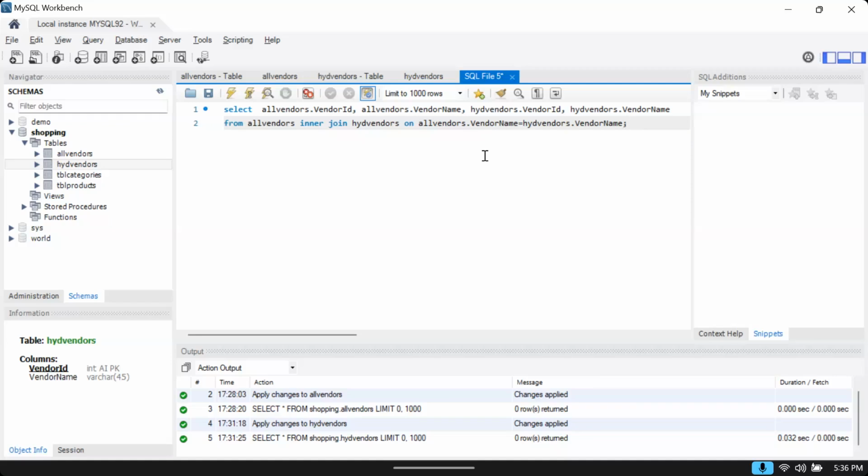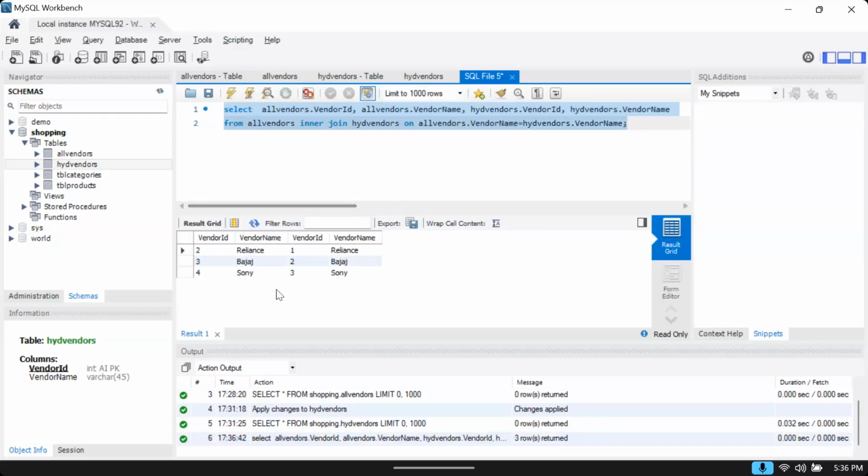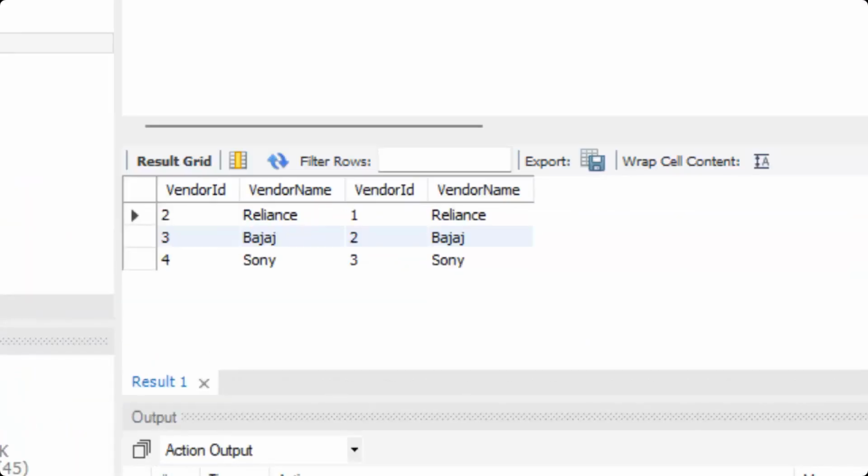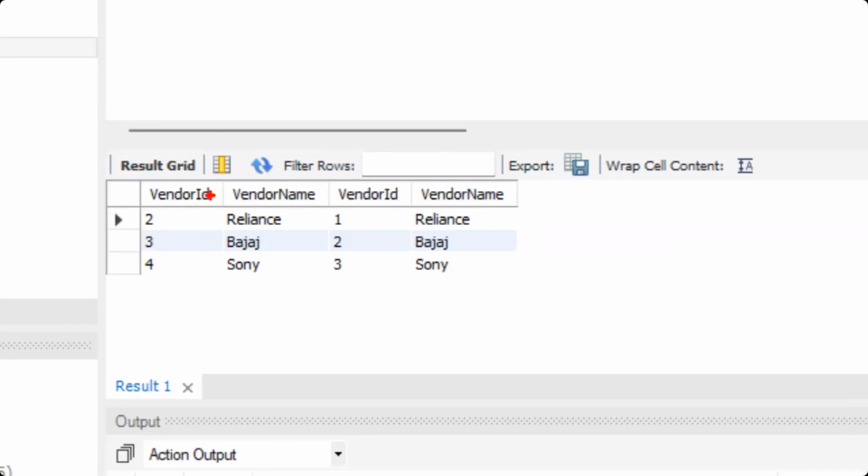You can compare different city tables. Suppose Bangalore vendors, Hyderabad vendors, Delhi vendors. In all these, who is common? Who is available everywhere? Who is not? We can compare multiple. So now what happens here? It is joining and comparing, and you can see it shows the details of the vendors who are available. This is vendor ID and vendor name, 2, 3, 4 for Reliance, Bajaj, Sony. And this is from the right table, vendor ID and vendor name.